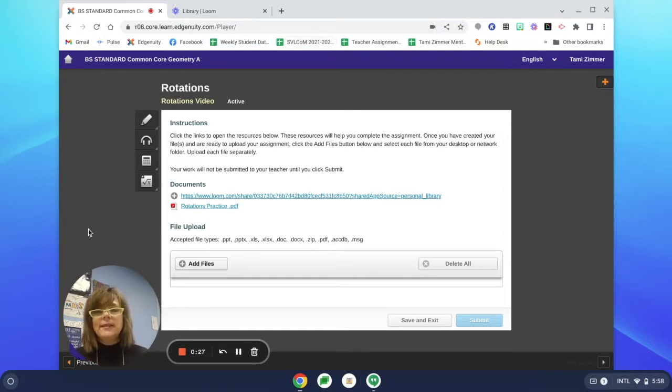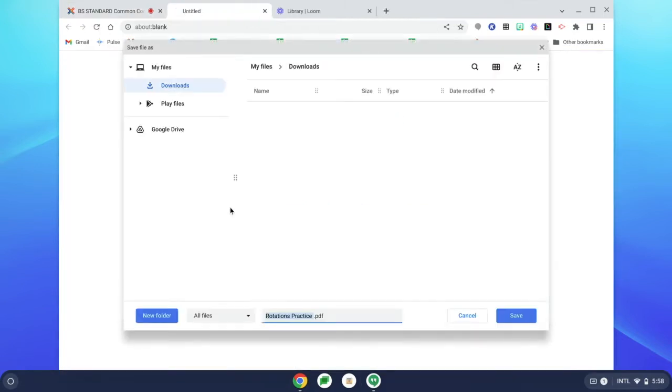So for this example, I have brought up an assignment in geometry, rotations. And notice that this has in it a rotations PDF. For this assignment, for example, you would watch the video, watch everything that's in there, and then you would click on the rotations practice PDF. So I'm going to click on that, and it's going to come up in a different box.